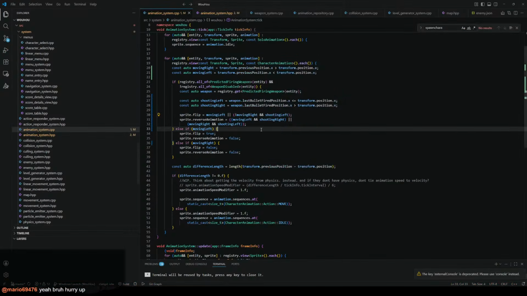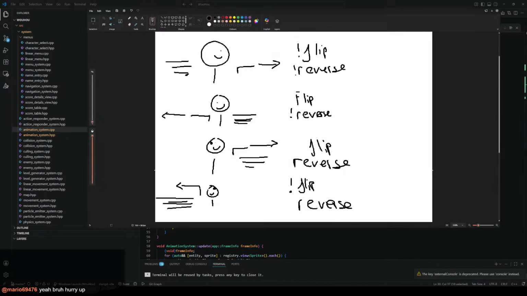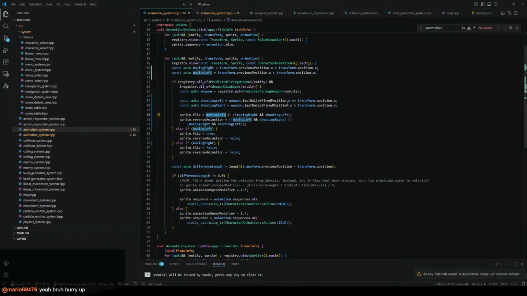Hang on, let's fix a few things. You've confused me. I think we need to have another state in here, maybe. Moving to the right and shooting to the... Moving to the left and shooting to the left. We shouldn't be reversing it.